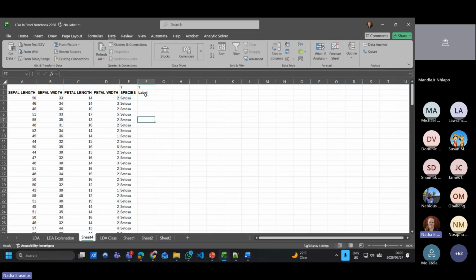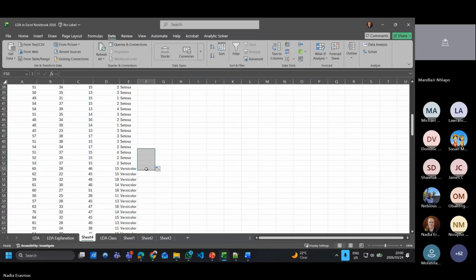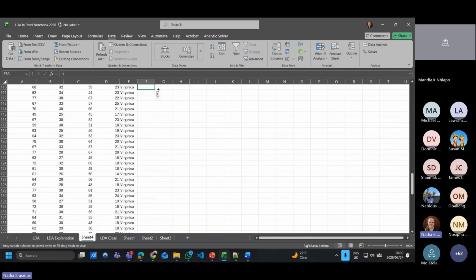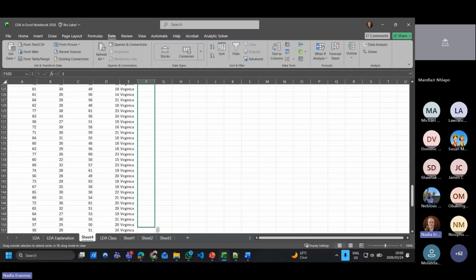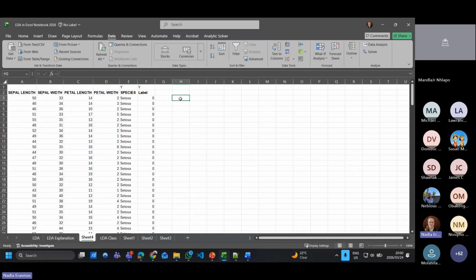So how do you do that? You have Setosa as 0, and I am going to make all of my Setosas 0. My versicolor is 1, so I'm going to make all of my versicolors 1. So this is your labeling. You're labeling it, and my Virginicas are 2. So this is the label that you give it. So you have labeled your data.